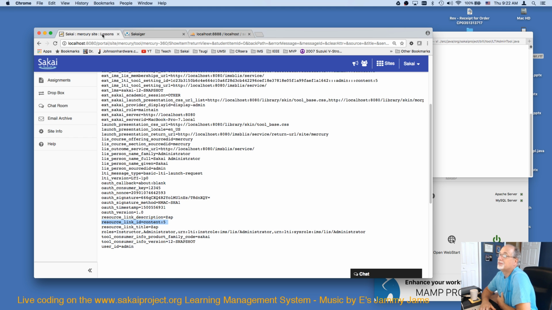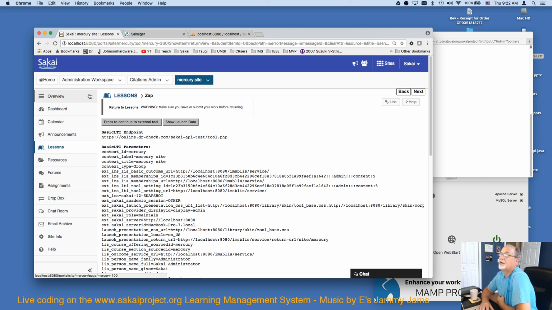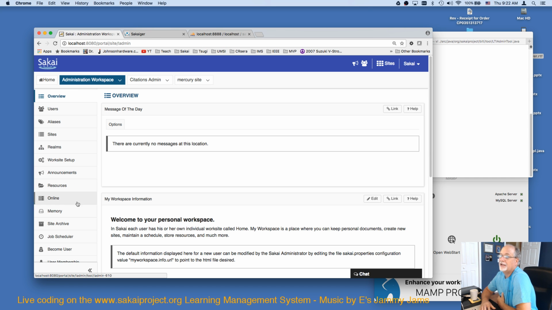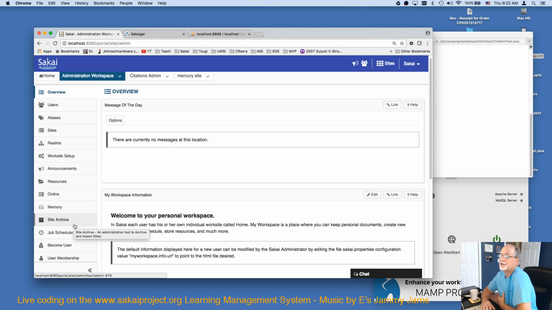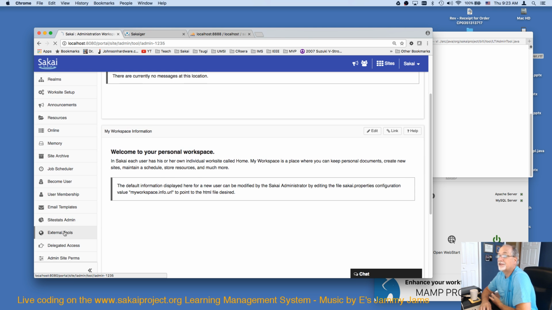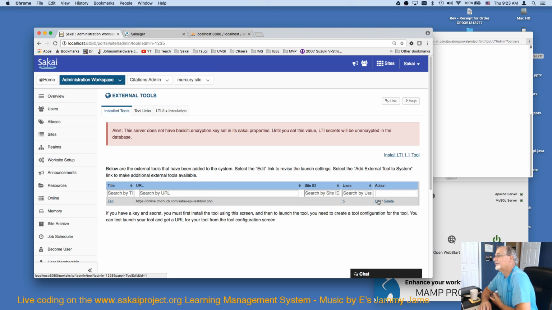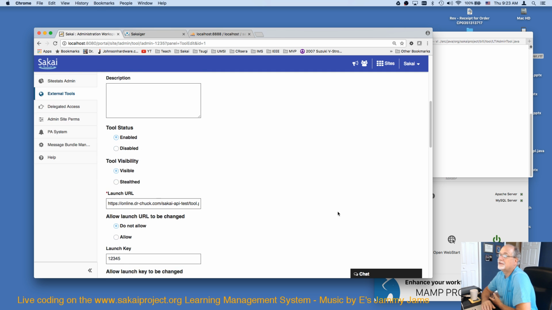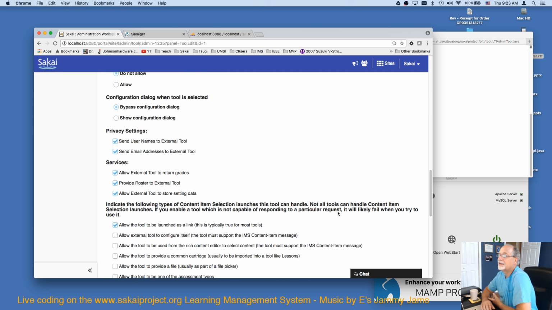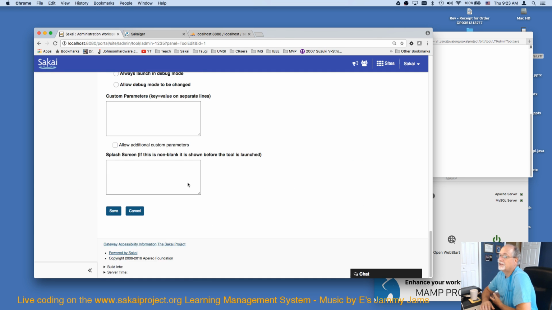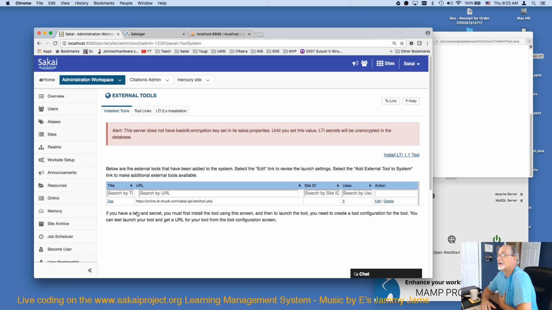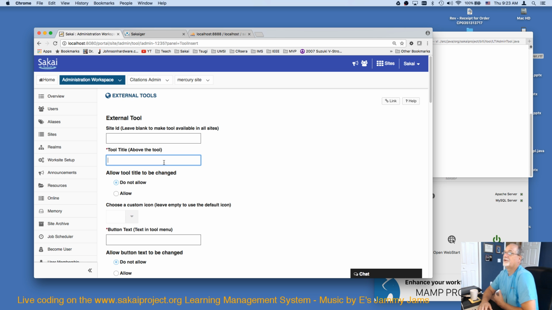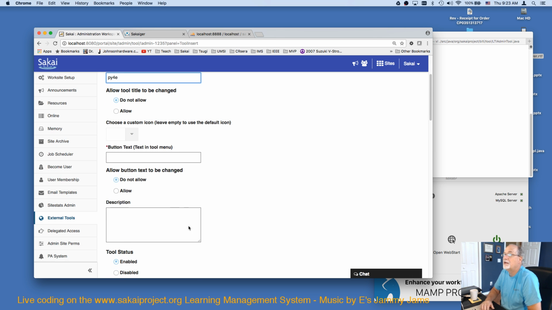Okay, so what I'm thinking about this morning is, let me go ahead and add to this. There are two kinds of tools. This little zap tool is a normal directly launchable tool, so allow the tool to be launched as a link. Now I'm going to make a tool that's a learning object repository. It is a source of tools. So I'm going to call this one Python for everybody. We'll give it a cart.